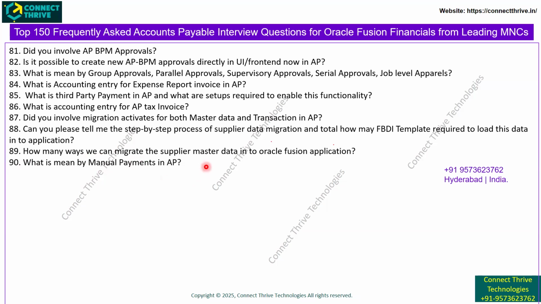Next, what is meant by manual payment in AP? Manual payment means we are doing the payment manually. We are not doing it with the help of a payment batch or some payment process option. We have a create payment option, and by using that we can do it. That we can say is manual payment. At the same time, if you have recorded a payment outside, we can also record it as a manual payment in the Oracle application as a record proof.